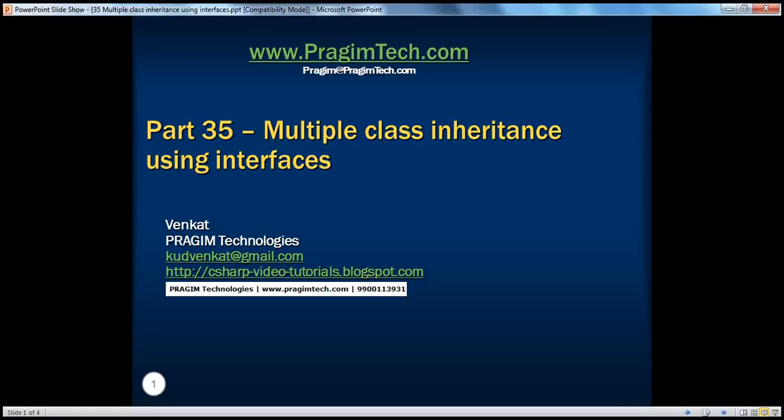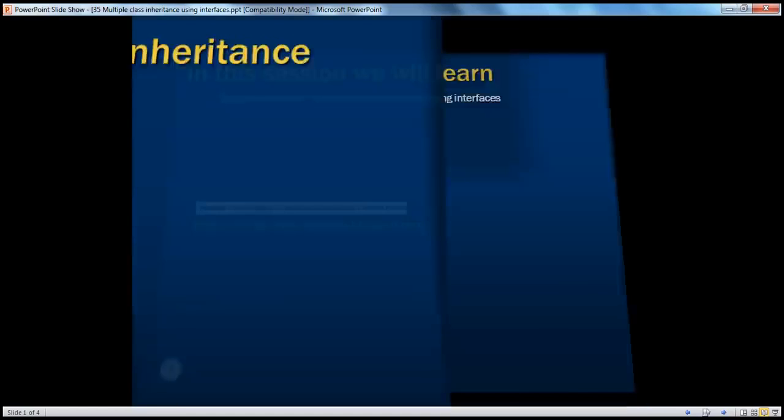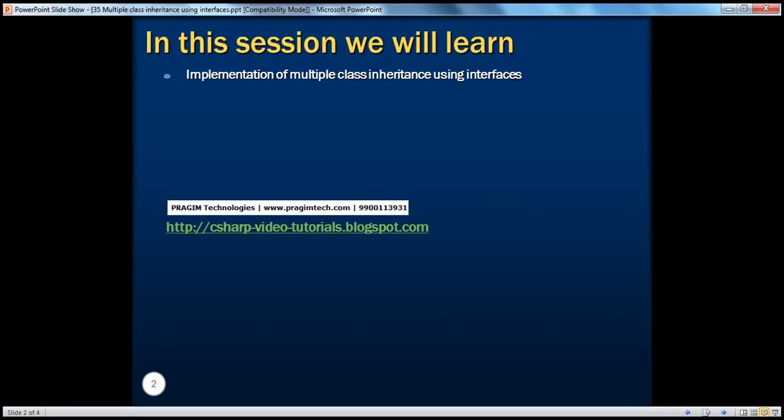I'm Venkat. This is part 35, multiple class inheritance using interfaces. In C Sharp, we know that we don't have support for multiple class inheritance. However, it's possible using interfaces indirectly. Let's look at an example.